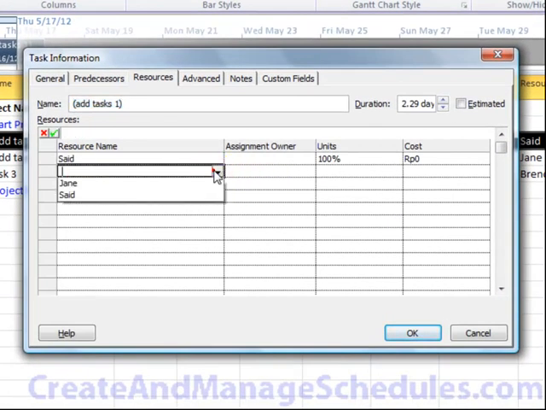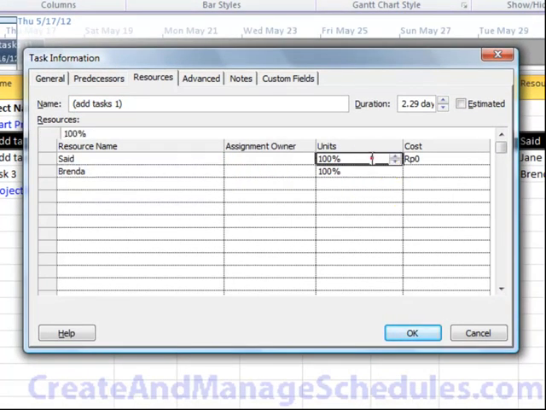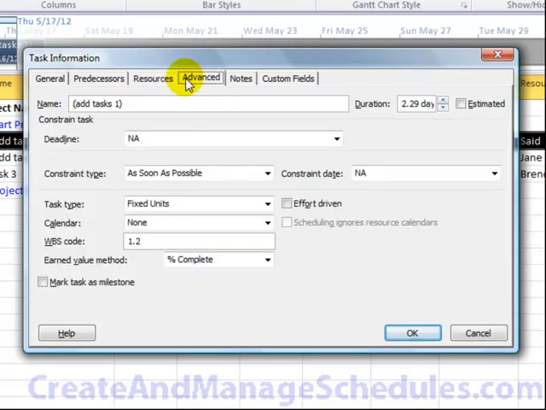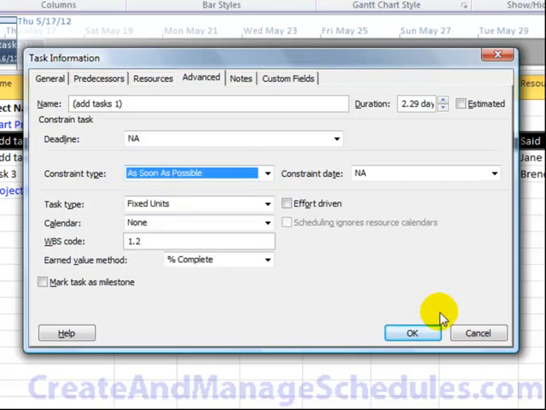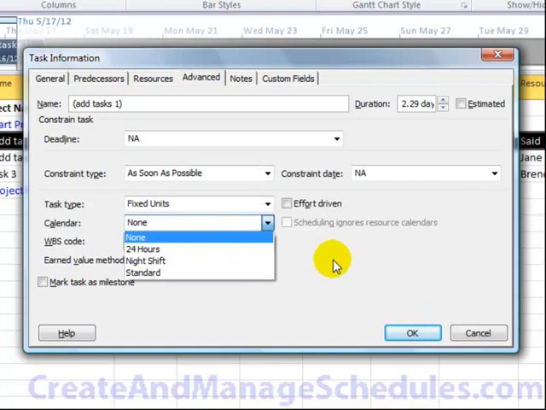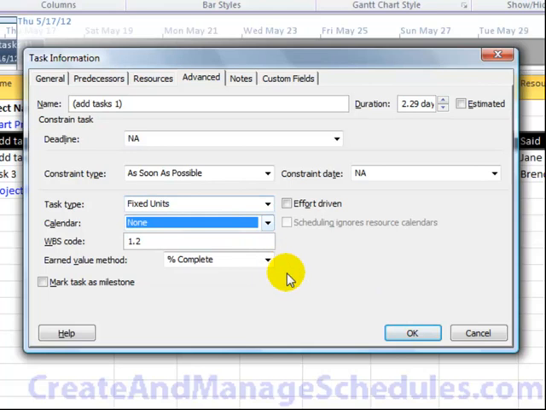Let's say I want to assign two resources to this task, Brenda and Saeed. Let's say they're both working part-time, half 50%. And so we can assign the allocation of the resources. On the advanced tab, let's say a specific task is going to start as soon as possible, but you can also define other constraints for that task. You can change the calendar. Right now it's set to, when it's none, it's the standard calendar. You can change your task type here from being fixed units to fixed duration or fixed work.